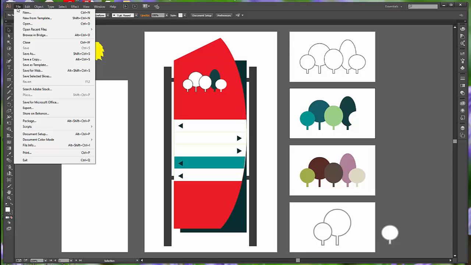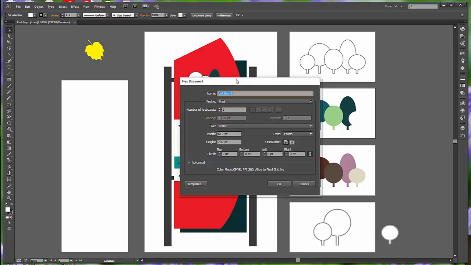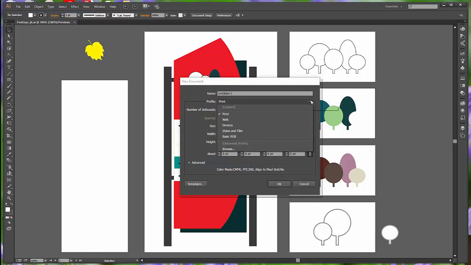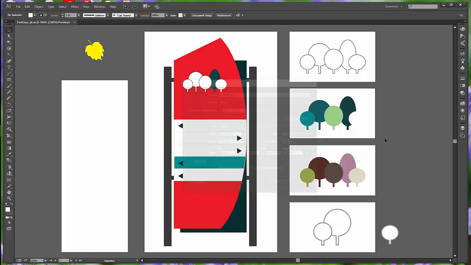When you create a new document, you select the color mode by going to File, New, and picking the proper profile. So Print, Web, Device, Video and Film, Basic RGB. So you pre-select what this is going to be created for. And once the color mode is selected, it gets the appropriate panels open, and those display the colors in the selected color mode. You can change the color mode of a document after the file is open.